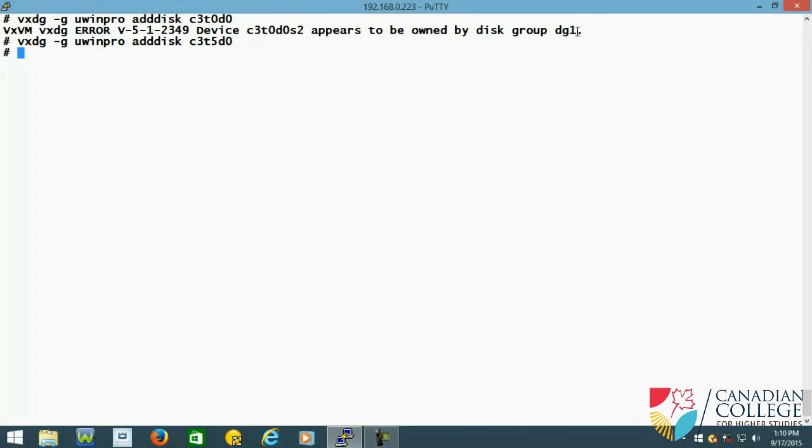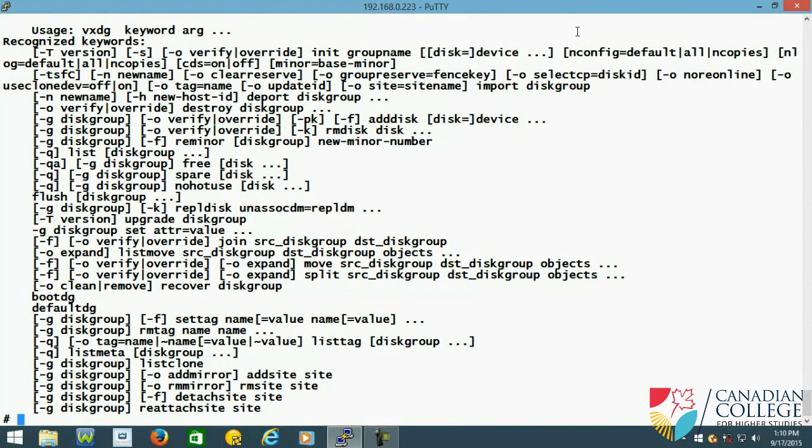So now how many disks do you have in that disk group? How many disk groups do you have? How many disks? Sorry. Clear.